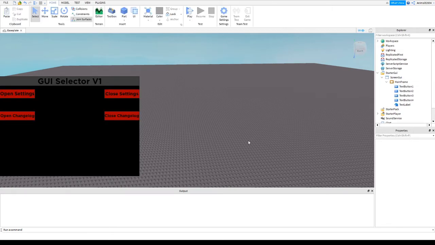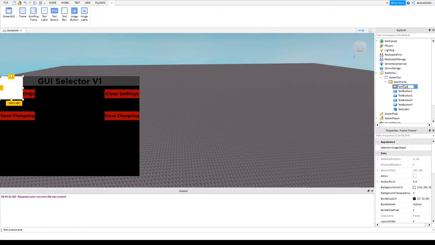Alright, now these are just buttons, but what you're going to have to do to make these work is create frames for each of these. So there's only 2 frames you have to create, which is only why I did 4 buttons, because these 2 are just going to close the frame. You don't need to open it. So in the main frame, we're going to add a frame, and I'm going to call this settings 1. Actually I'm just going to call it the settings frame.